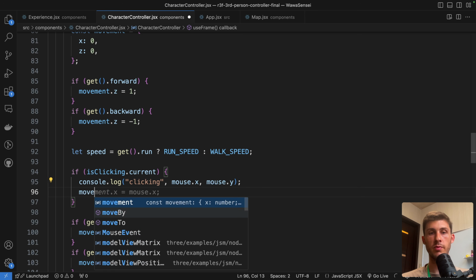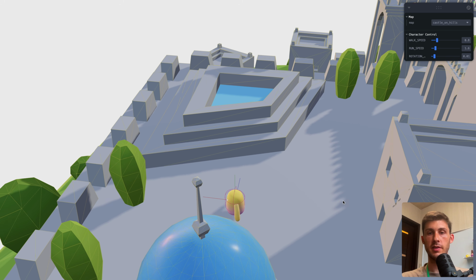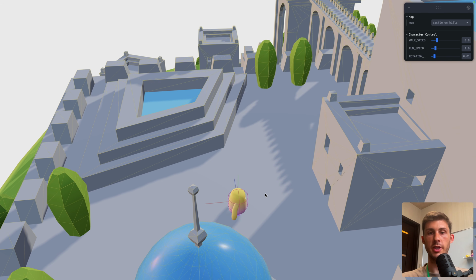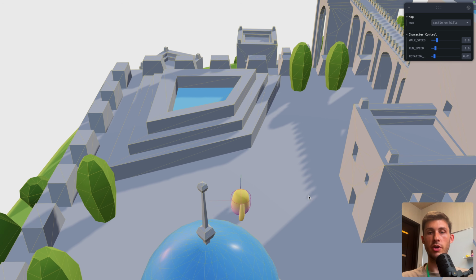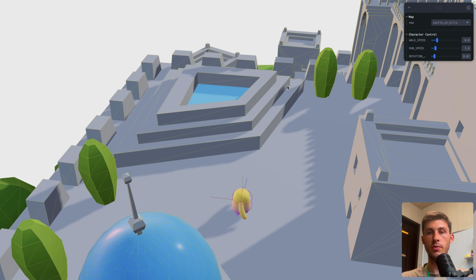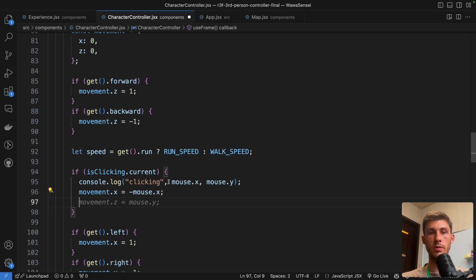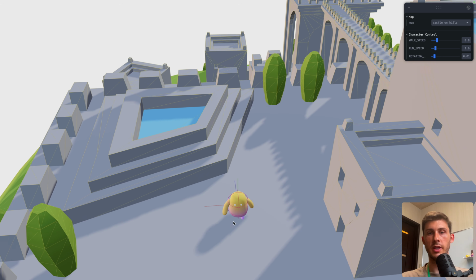We can do movement.x is equal to mouse.x. Let's try it, and we are going in the wrong direction. So simply use -mouse.x. Now try again, and it's going in the right direction, but we need to move forwards and backwards. So we can do movement.z is equal to mouse.y. Let's try it, and it's going well.